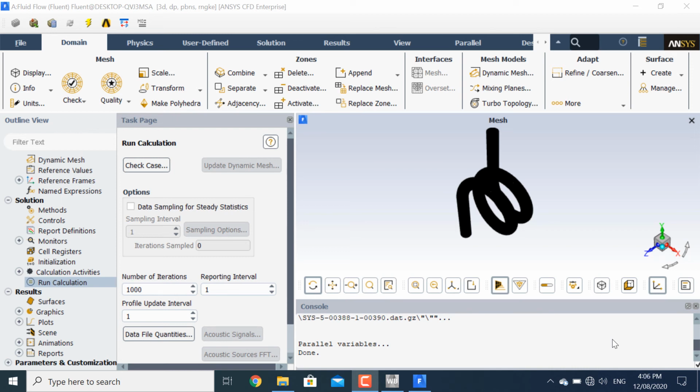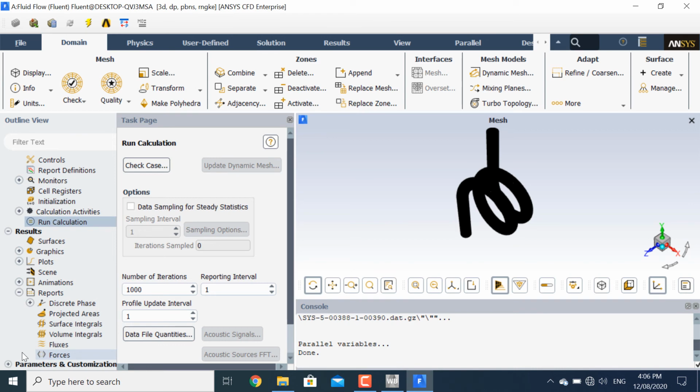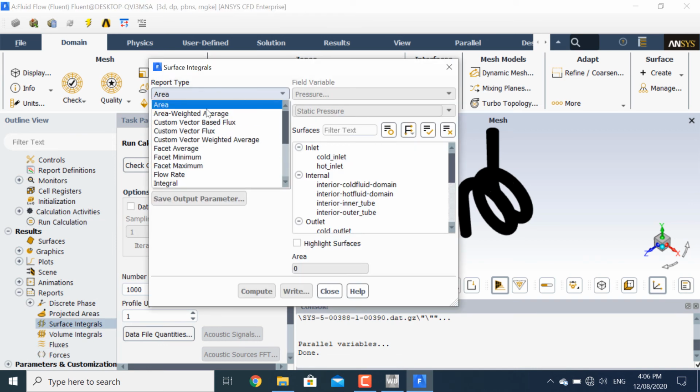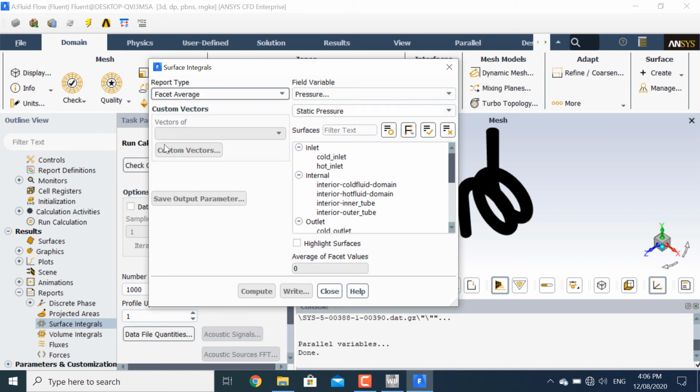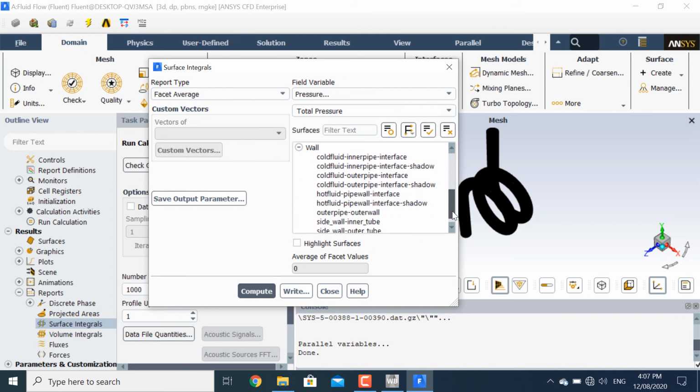Now if I want to obtain average temperature values at inlet and outlet, click reports and then double click surface integrals. Set report type to facet average. This will give the average value at the face. So check total pressure and click inlet and outlet. First I will check the total pressure and then temperature and then the velocity values. Click compute.